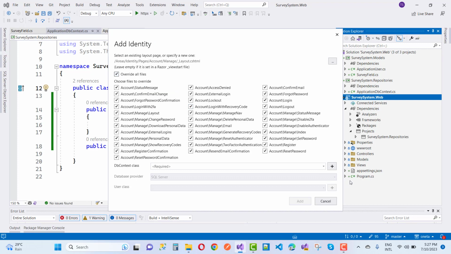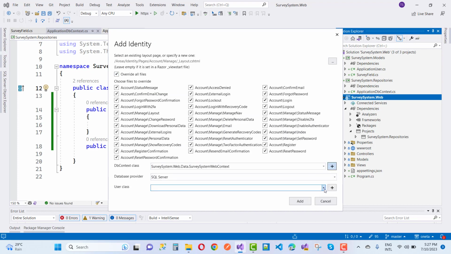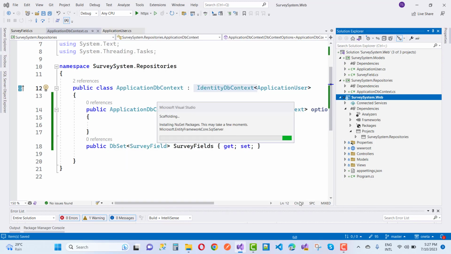Okay, so override all files. Just click on the DB context, and you can see that your application user, SurveySystem.Models, is working. Now just add it.